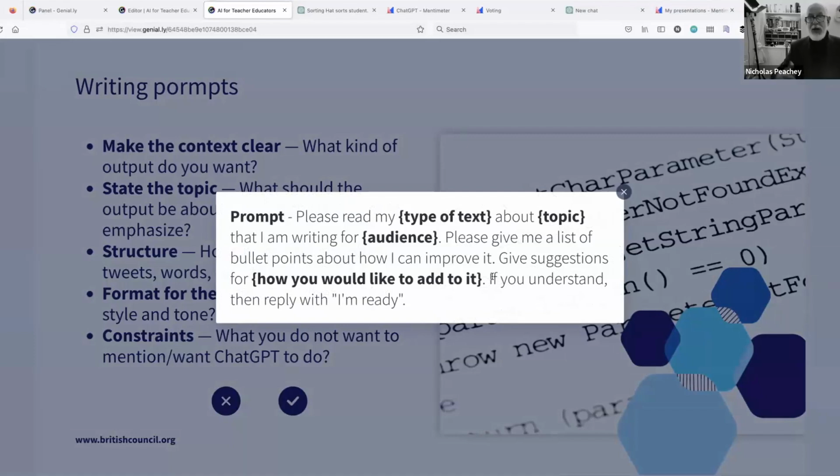So please read, and you add the type of text, you tell it what it's about, you tell it who you're writing for, you tell it you want a list of bullet points for ways you can improve it, or it could be a table, and give some suggestions about how you would like to add to it. Do you just want feedback on what's correct and what's incorrect? Or do you want constructive feedback about how to make it better? And then there's the constraint at the end. If you understand, reply with "I'm ready."